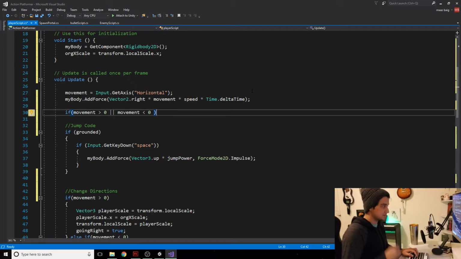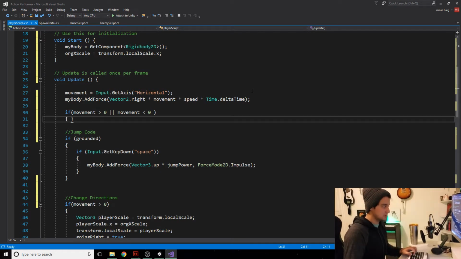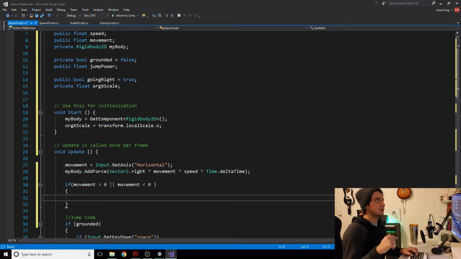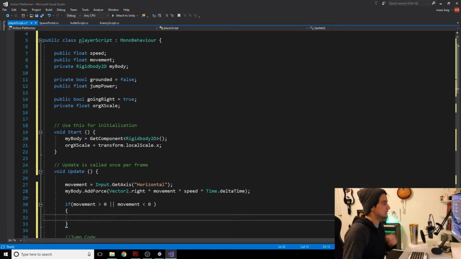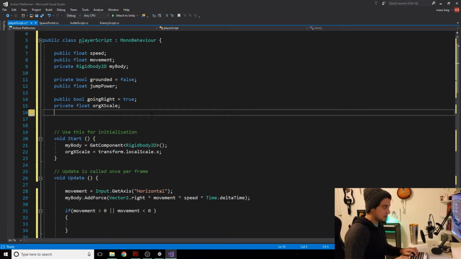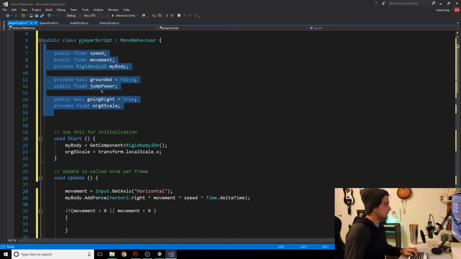So go outside of the parentheses, then open your little curly brackets. Within it, we're basically going to tell the animator that we created, hey buddy, the walking boolean is true. So we have to reference the animator. Let's find that pesky animator in these little variables that we defined up here.